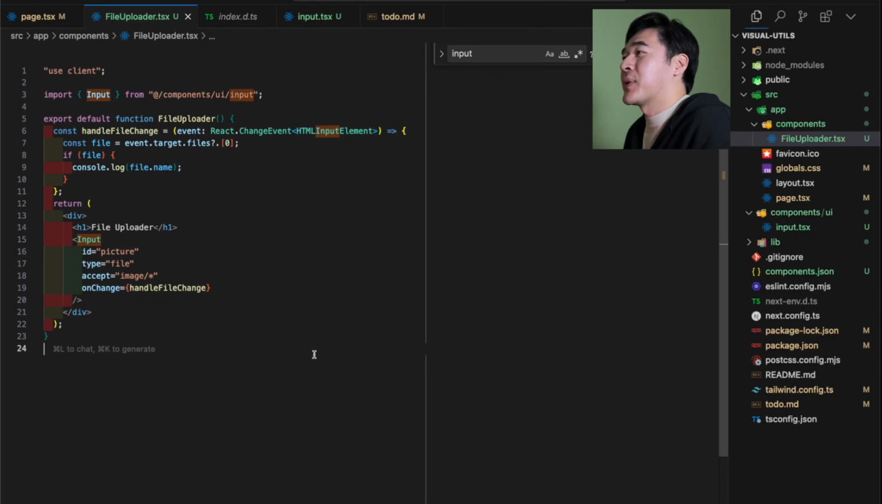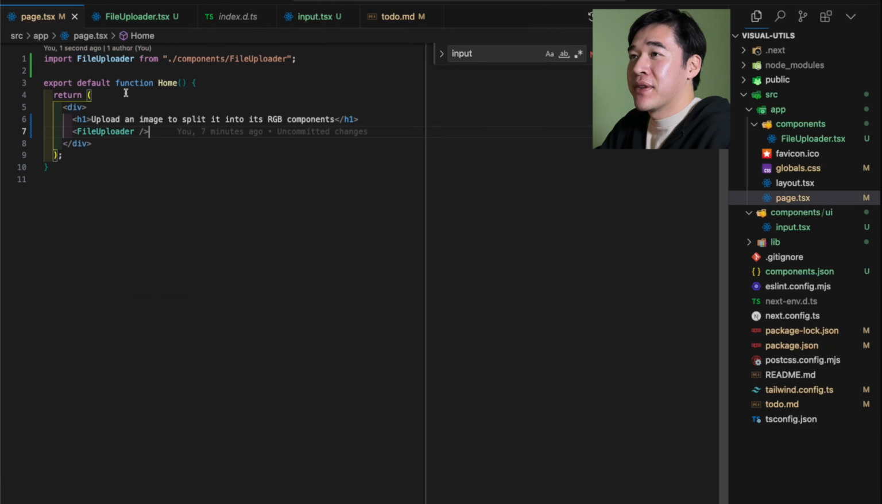So the way Next.js works and server-side rendering works is that when you go onto the home page here, for example, this page.tsx, it's going to render all the HTML that you need on the server side.